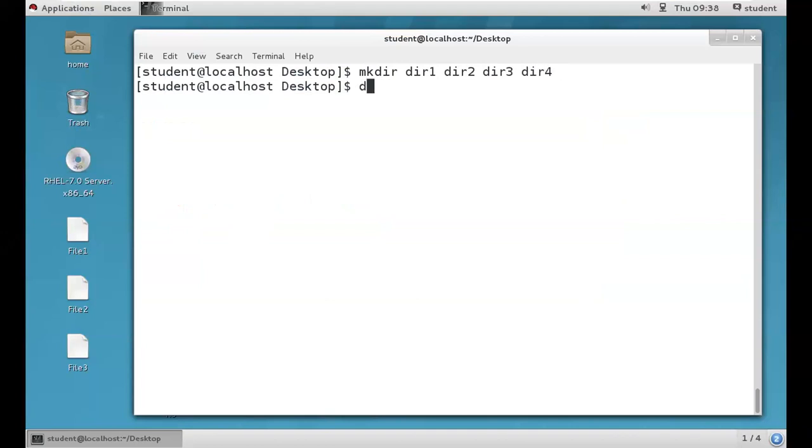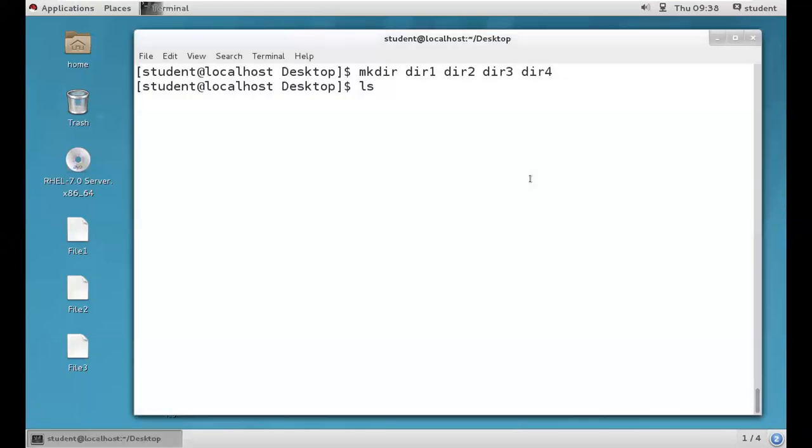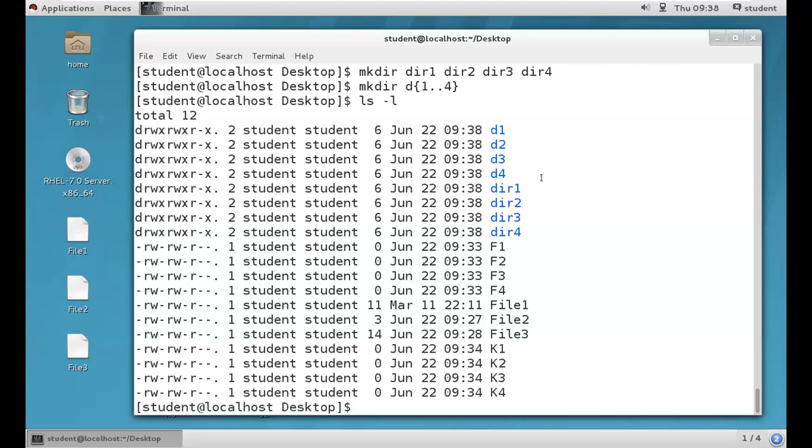Now, if you want, you can check the list. See, the folders dir1, dir2, dir3, dir4, right? Then we are creating a few more directories, d{1..4}. Let's check the list. See guys, d1, d2, d3.